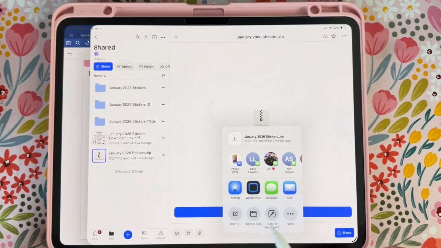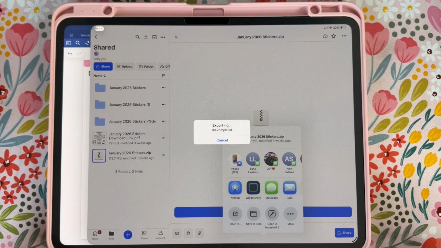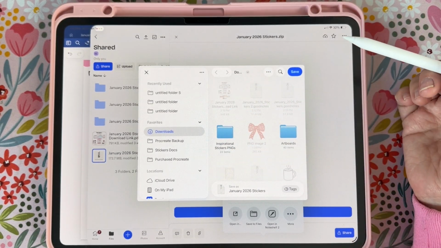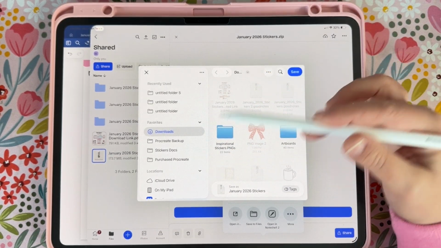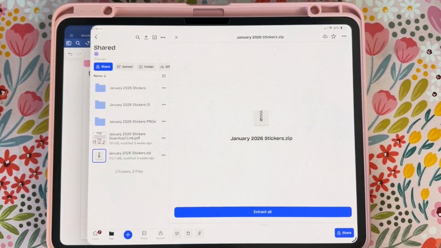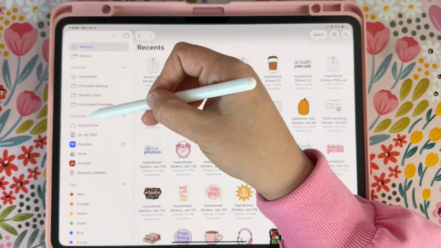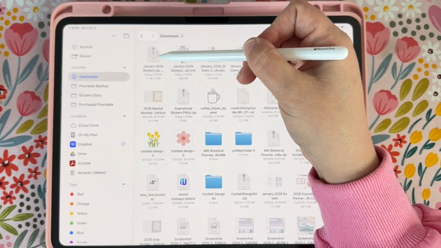Now it's going to pop up and ask you where you want to save it. Just click save to files, let it export, and it's going to save to your files. And then once it's done, we'll open our Files app. It's going to ask us where we want to save it. You can just save it to your downloads or your iCloud drive. I'm going to save it to my downloads. Then I'm going to open my Files app, go to my downloads, and it's going to be right here.